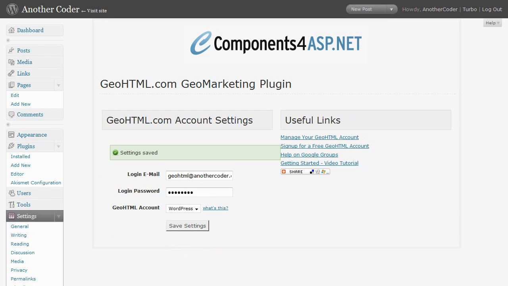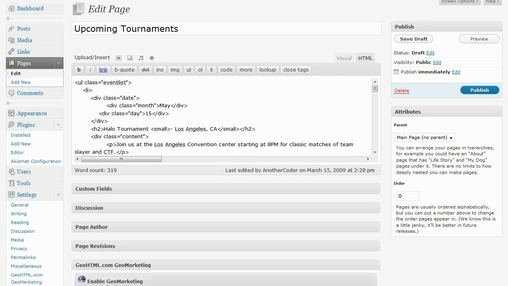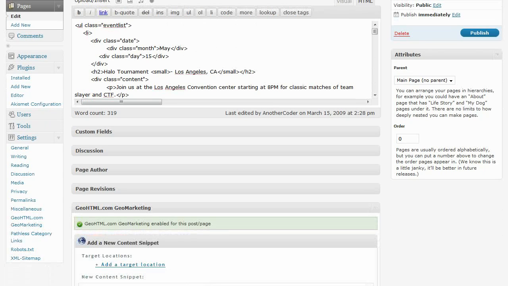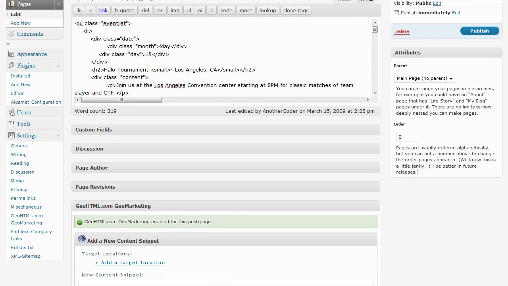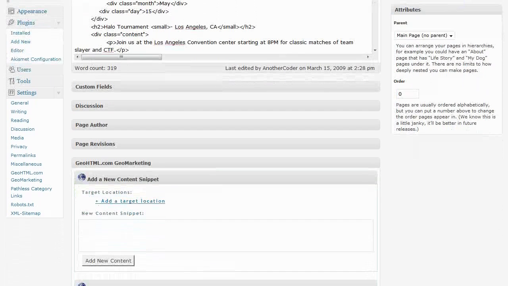So I'm going to go to the upcoming events page that I showed you at the beginning of the tutorial. So at the bottom of the page with the geomarketing plugin, I now have an enable geomarketing link. Clicking on that will add geomarketing functionality to this page. Scrolling down, I can add my first content snippet, which is a piece of HTML that is targeted by location.